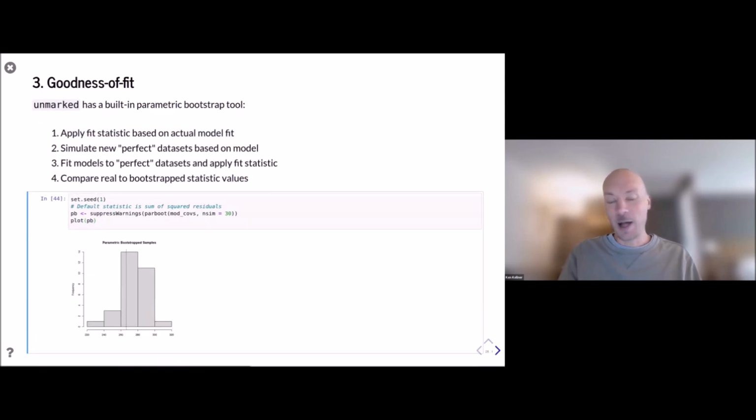But here's what a plot of the output looks like. The histogram here represents the distribution of, quote unquote, perfect data sets, or fit statistics for the perfect data sets, and the dotted vertical line represents the real data set, which in this case falls right in the middle of the histogram. And that's evidence that things seem to be okay fit-wise. But again, I wouldn't necessarily rely solely on this, because it's fairly crude and the fit statistic isn't ideal.